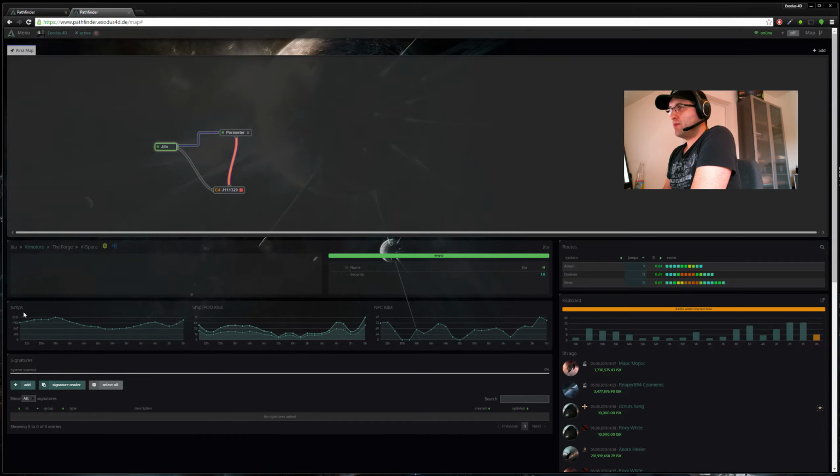Now we have all the information you probably know from .lan. You have the jumps in the system, which are imported by a cron job into the program. And you can see the pod kills and the ship kills over the last 24 hours and some NPC kills. And here is the signature information we will step over soon. And now you have something very important.